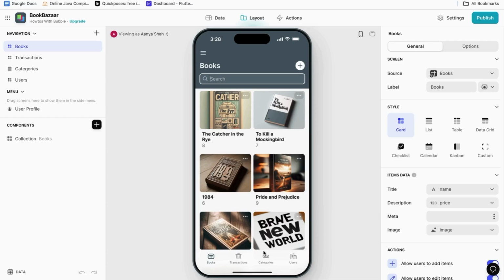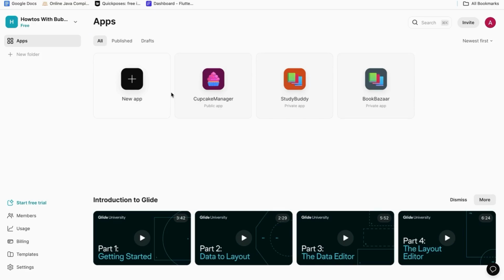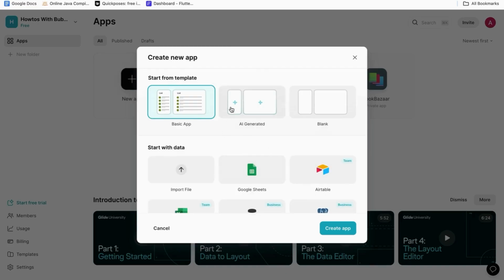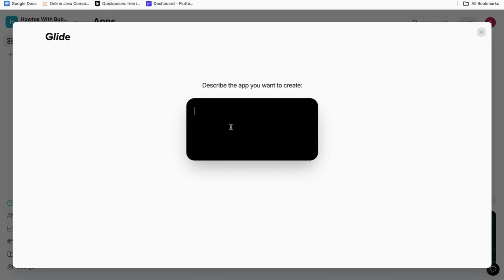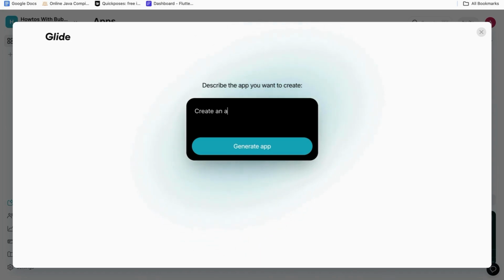But I'm not going to give too harsh a criticism right now. Let's try a couple more apps and see how that works. Let's make a new one. This time, I want to give it a very specific prompt and see how it's able to fare.